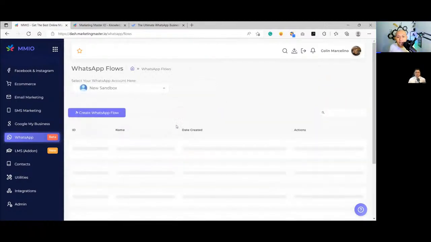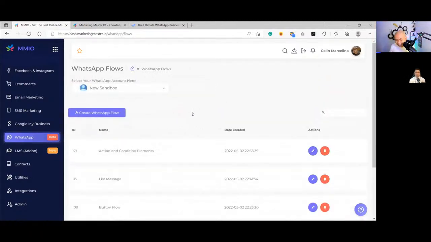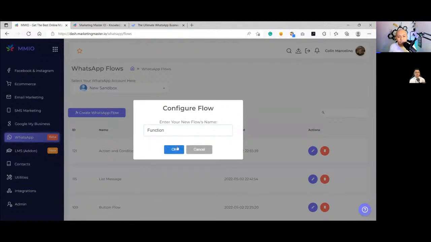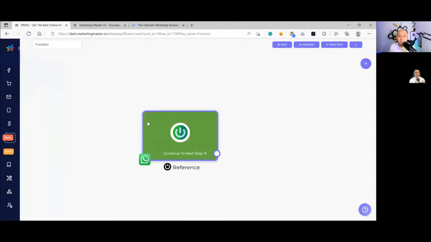So let's go back here. Let's add another flow. I'm going to teach you how to create an advanced application. What if I want to do calculations inside of WhatsApp? For example, I am using lead. I can capture leads. So I'm going to use the function element here.